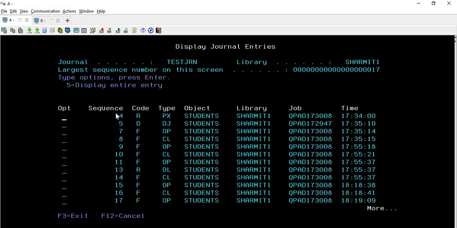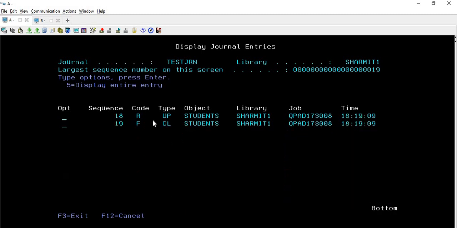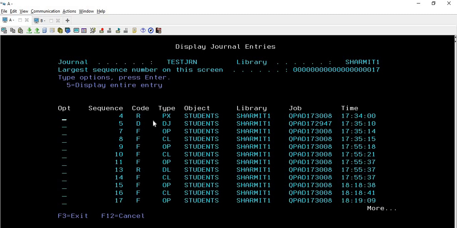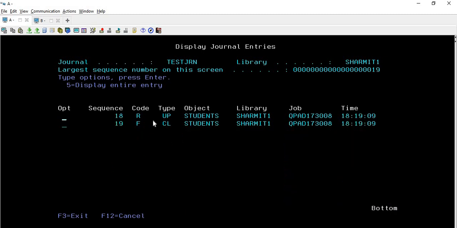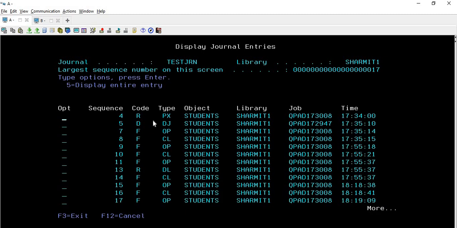Now here you can see it shows me the journal entries from 4 to, and if I do page down, 19. Right now we have only this much data, so we can easily navigate and check the sequence. If someone asks you to show the data for 10 to 15, we can easily navigate it, because we have very little data.